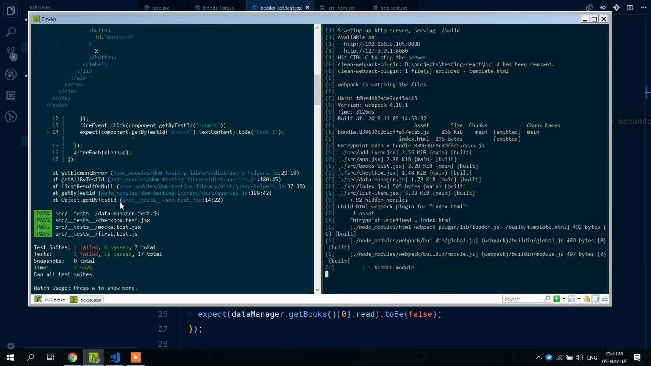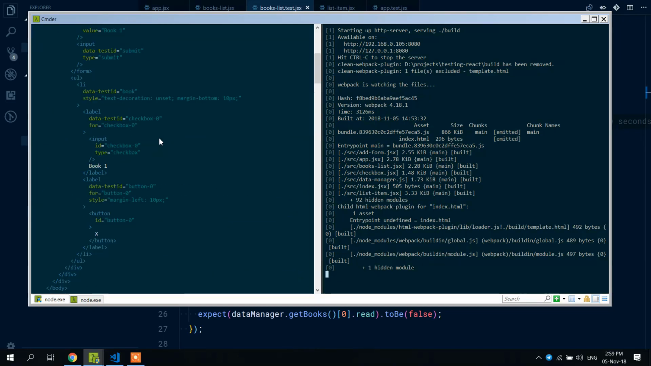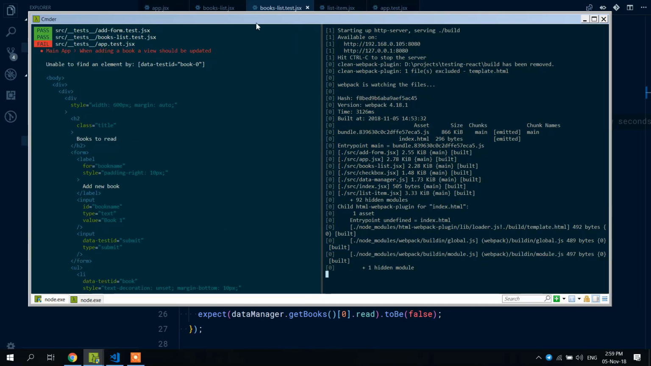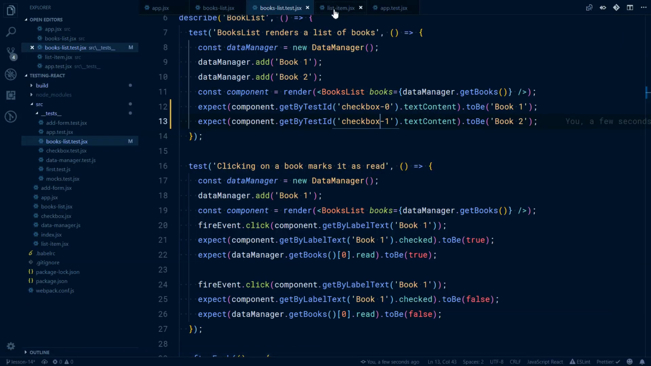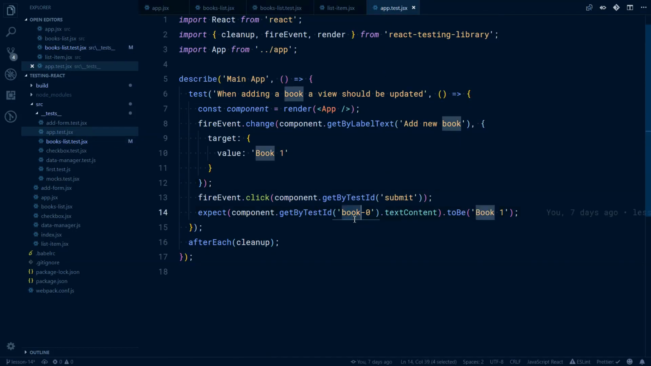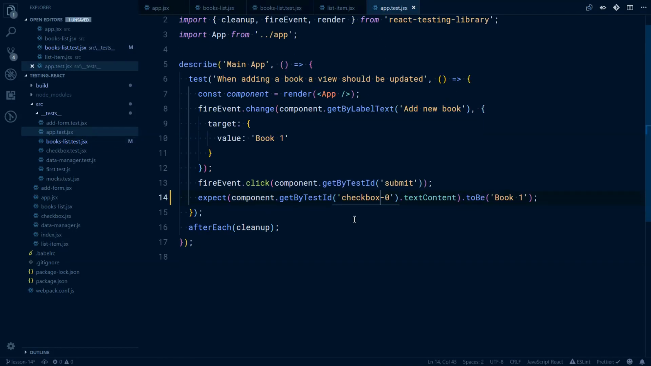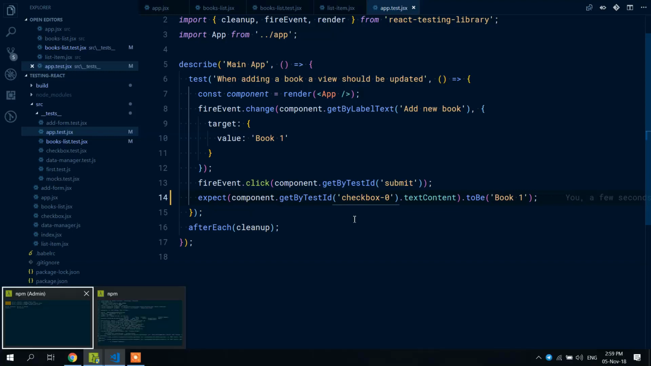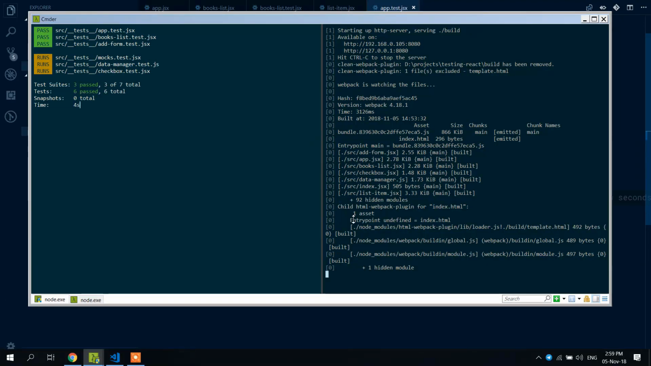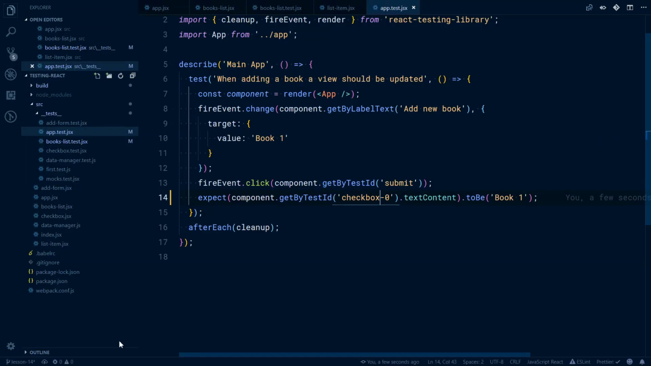And I think this should fix our tests. No, it didn't. Component, that was in another app test JSX, and let's go in. Well, that's our previous test, from the previous video. Now we have all our tests passing.